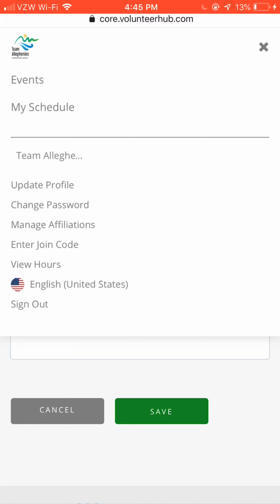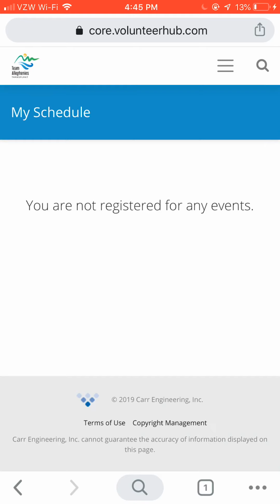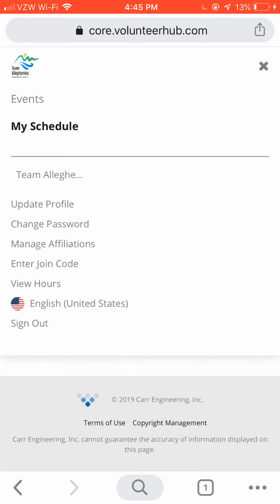And let's see. You can also view your schedule. So if you sign up for some activities, and you get really excited, you sign up for a million things and you forget, you can click the 3 bars again and select my schedule to view your upcoming events and activities.